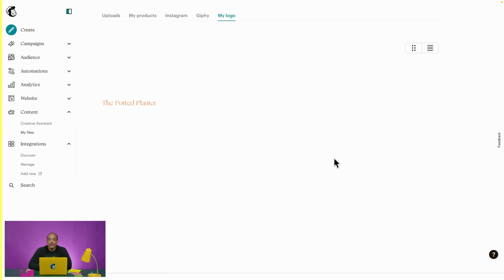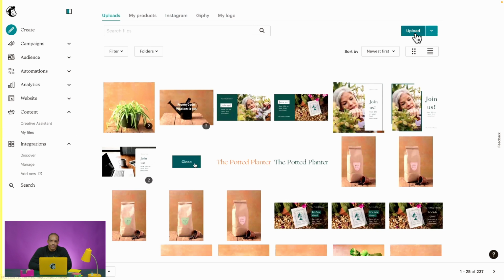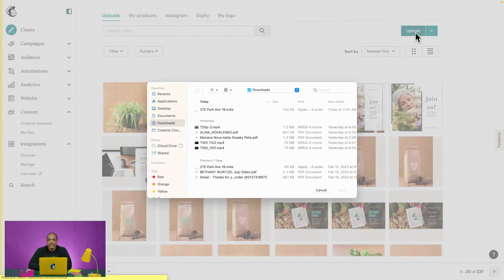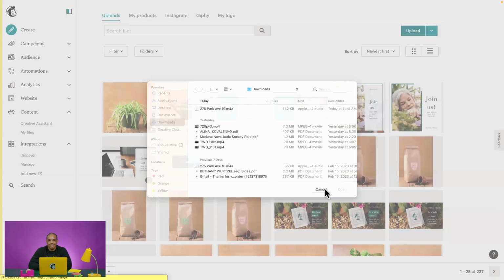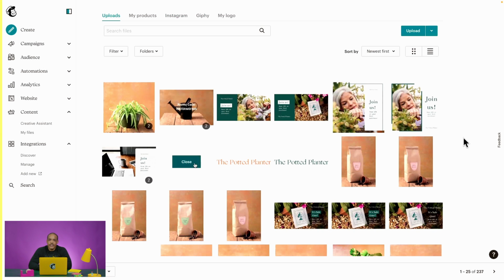Let's try importing an image. I'll navigate to the content icon, click My Files, and then Upload. Find the file and click Open. This image will now live in your files and be added directly to a campaign or used in a creative assistant design. Next, we'll review integrations.